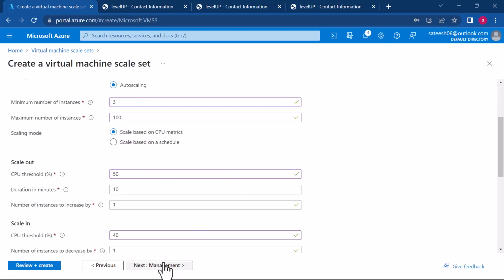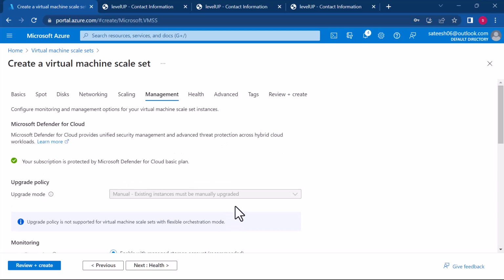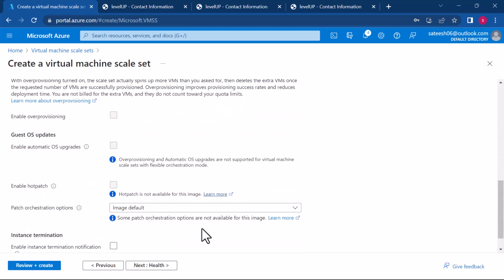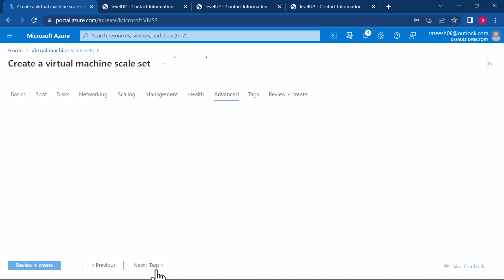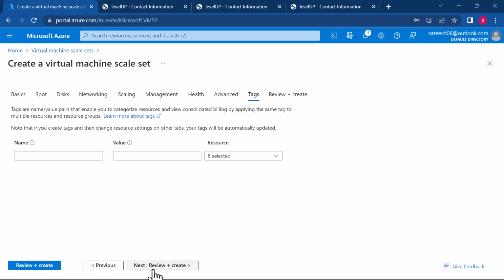Next, go to management. Okay, we can leave everything as defaults here. Health probe is fine. Everything is configured. Let us go ahead, review and create.